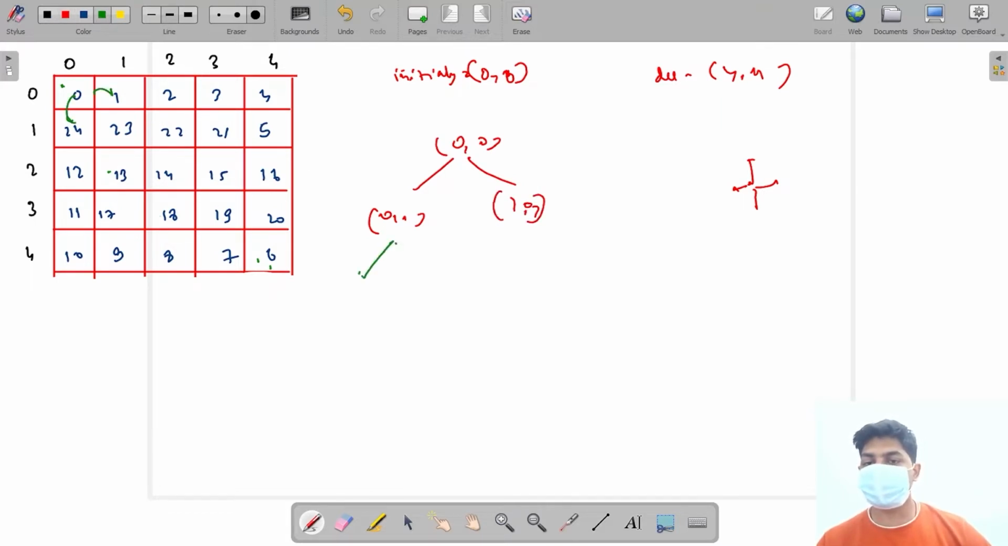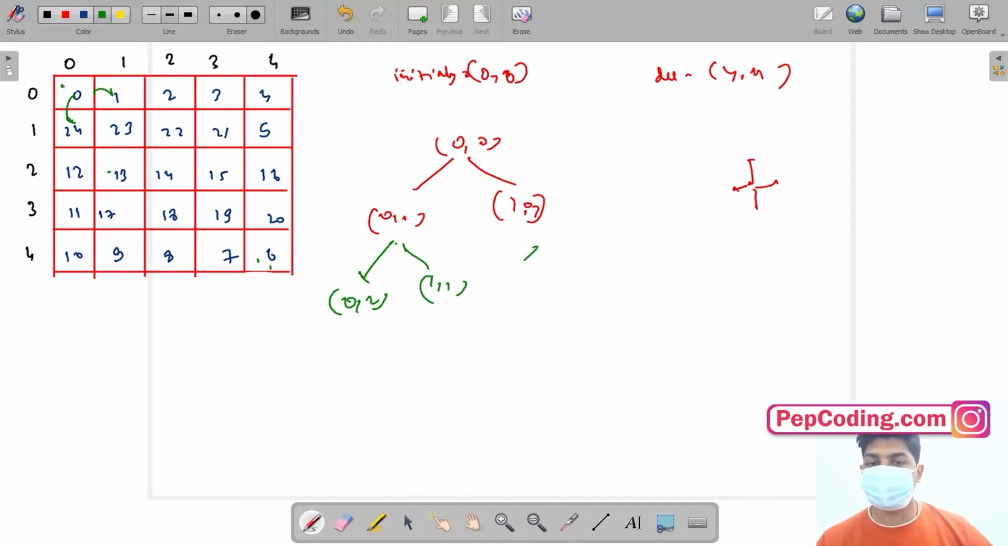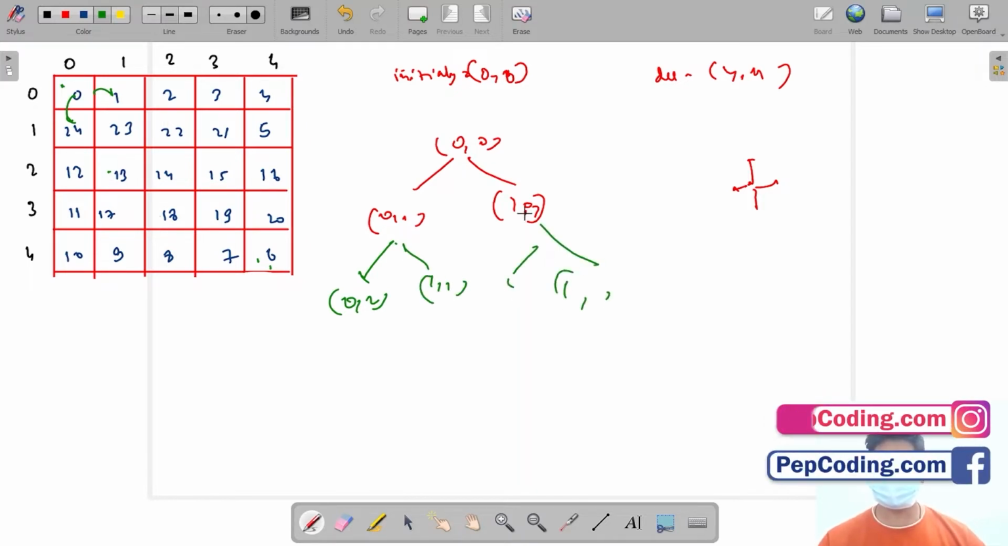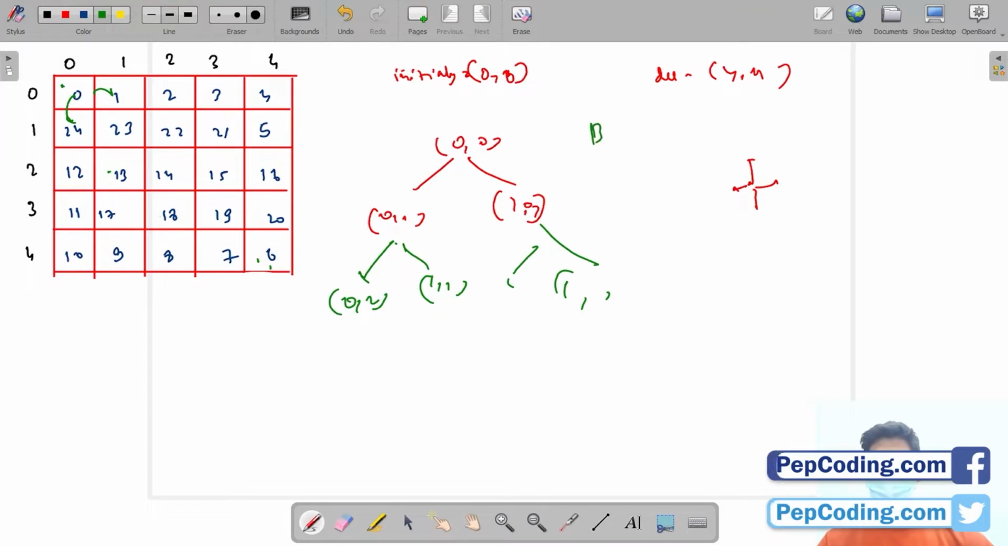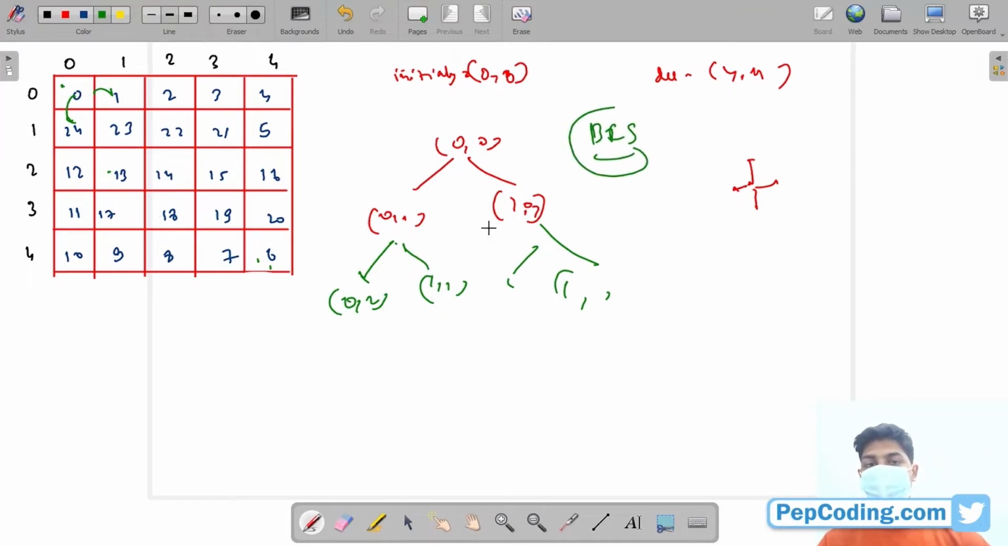From 0 comma 1 again, I can go to 0 comma 2, or I can go to 1 comma 1, and so on. So if we look clearly, we are moving one by one. So we will be applying BFS only. We will be applying BFS for solving this problem, but not exactly BFS.